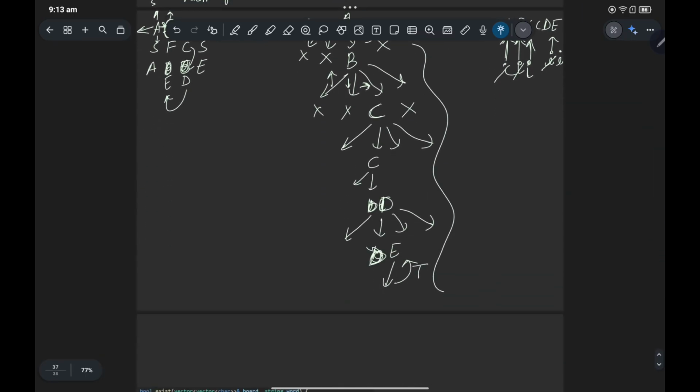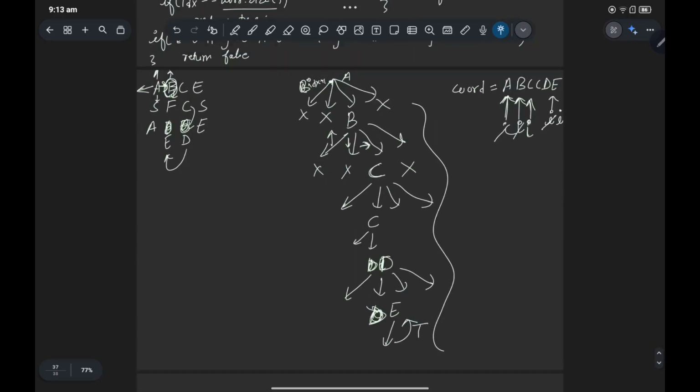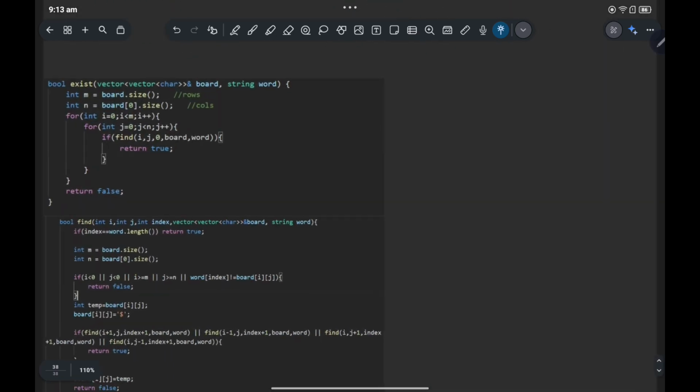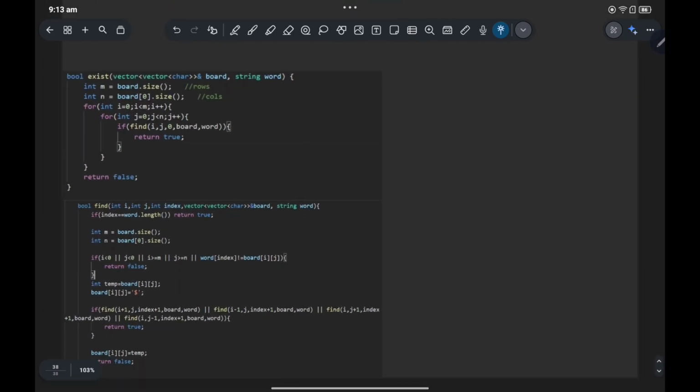Okay, so that's it. Let's see our code here, but that's pseudocode, and you can perfectly try this pseudocode and just modify a few changes. You will definitely get your answer. So this was our code.